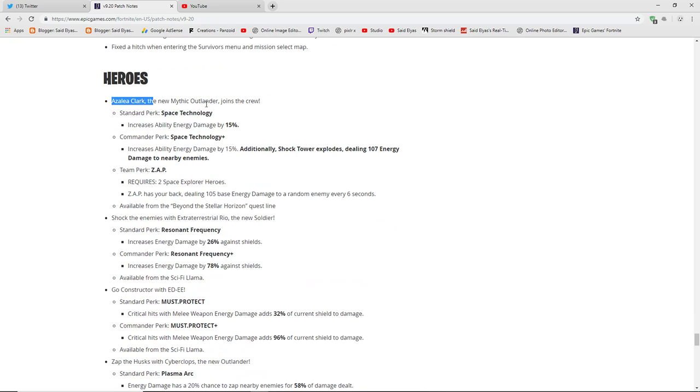Azalea Clark, the new Mythic Outlander, joins the crew. Standard perk, Space Technology, increases ability damage by 15%. Commander perk, Space Technology Plus, increases ability damage by 15%. Additionally, Shock Tower explodes, dealing 107 energy damage to nearby enemies.